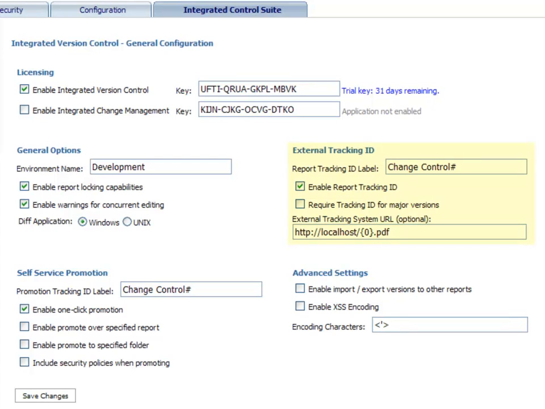To the right of General Options is External Tracking ID. Tracking IDs are key for tying the work in the reporting environment to the work to be performed in the change management system. If you have a change management system, or a bug system such as Bugzilla or Jira or Fogbugz, or a homegrown system, you can provide the name of that system in here. That label will be used throughout the product wherever we display or ask the user for a change control number.